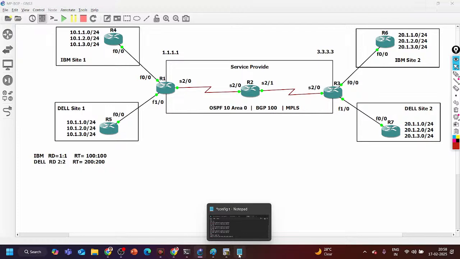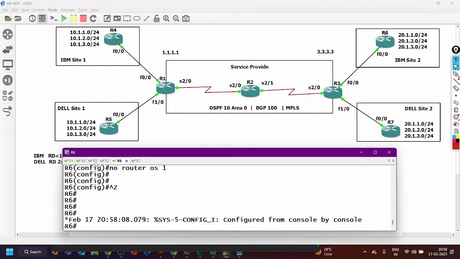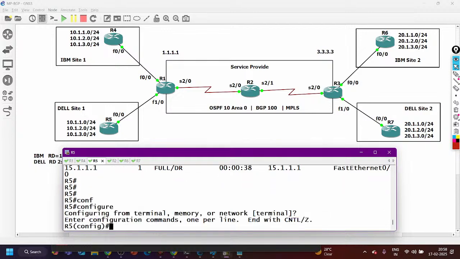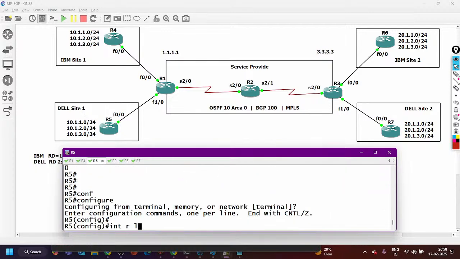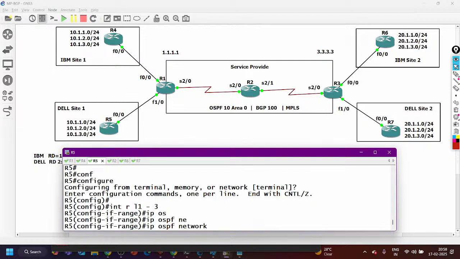And on R5, the network type on loopback interface range loopback 1, the IP OSPF network.